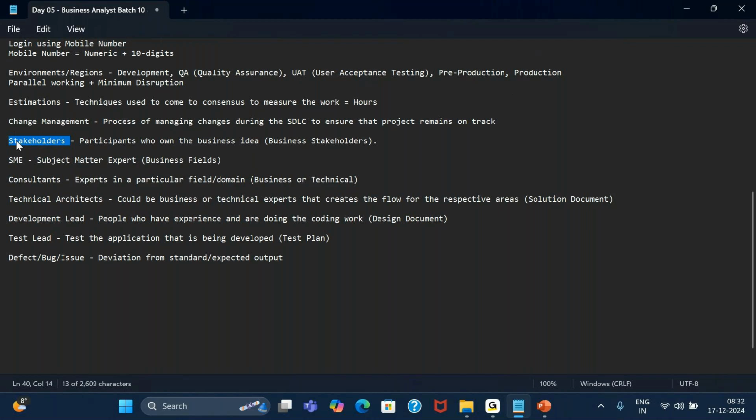But the more important thing is stakeholders are the people who are impacted by the work we are doing. In the upcoming classes, we will discuss in detail what the different categories of stakeholders are, how those stakeholders are identified, and how we can manage stakeholders. We will take a detailed look at stakeholder management during our upcoming class.